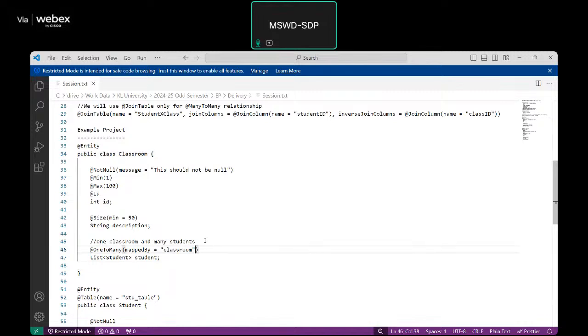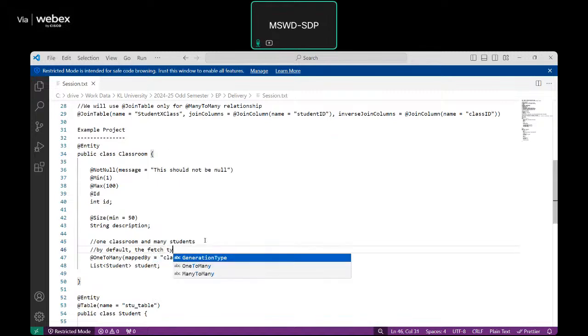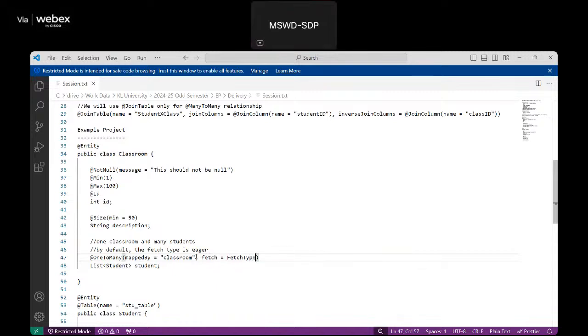Then by default, you should understand that the fetch type is eager, but you can also say fetch type dot eager if you require it. This is used to fetch the data eagerly. Okay. There is one more option. You can also say fetch equal to fetch type dot lazy.